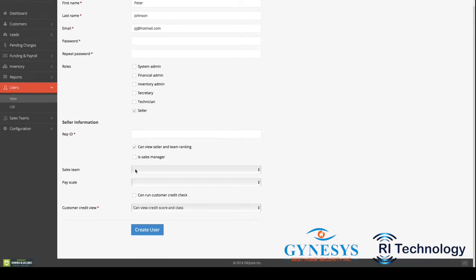Is he a manager? Yes or no? Which sales team does he belong to? What pay scale? Because you're going to custom create your pay scales. If you so want automated payroll, you can do that and associate them to a specific payroll, for example. And then also remember, we talked about what you want them to see when they run credits, whether he has the ability to run credits or not.